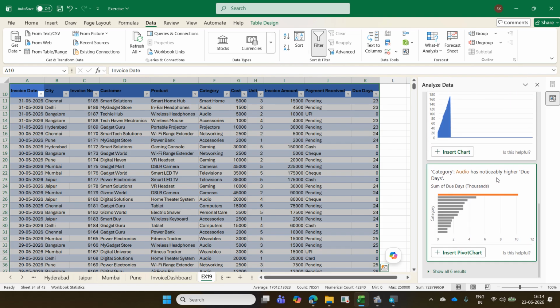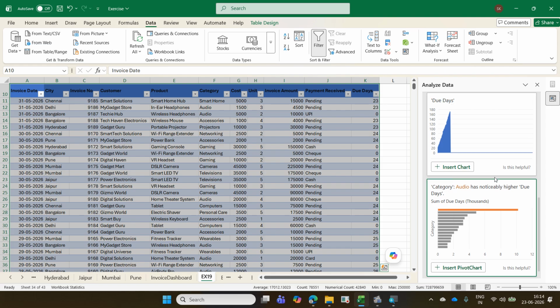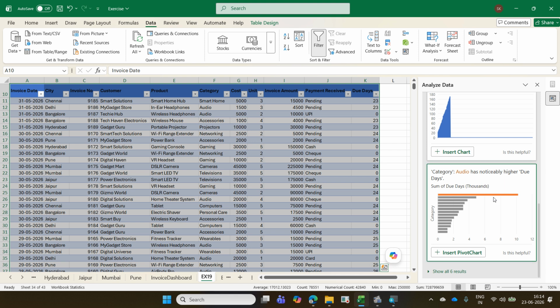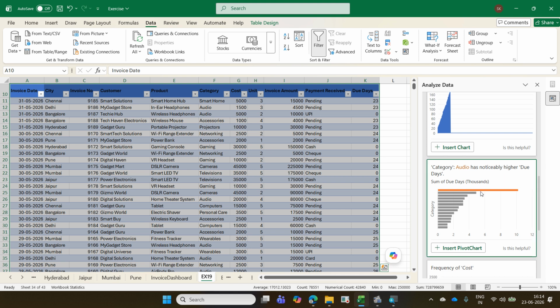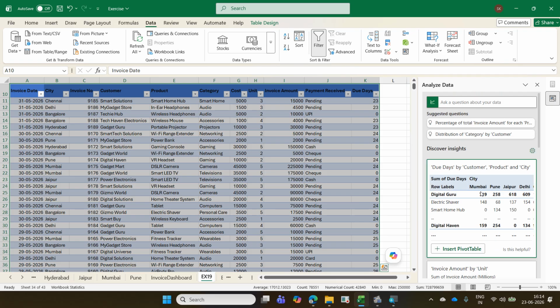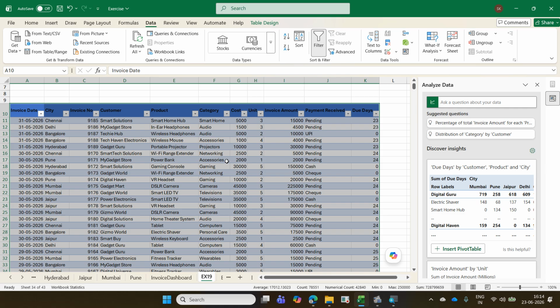If you are not satisfied, for example, I want to manually create a report. For example, I want to create a report category wise, what is the sum of invoice amount, but I don't know how to create a pivot. I'm not aware of pivot. So just go here, ask a question about your data. Just type your question here.